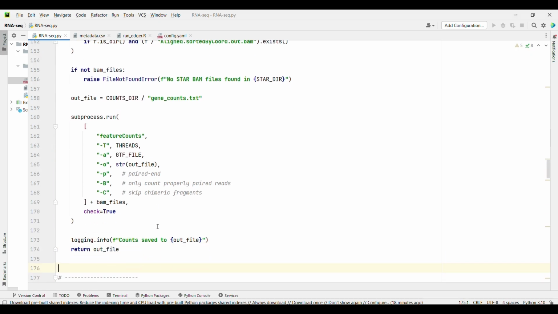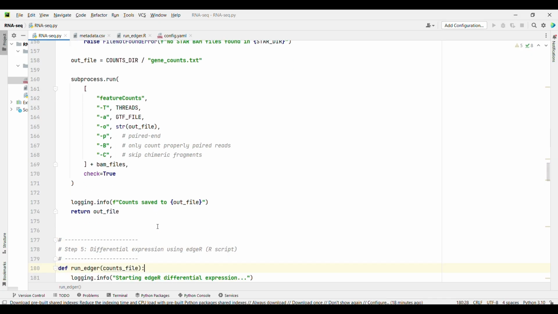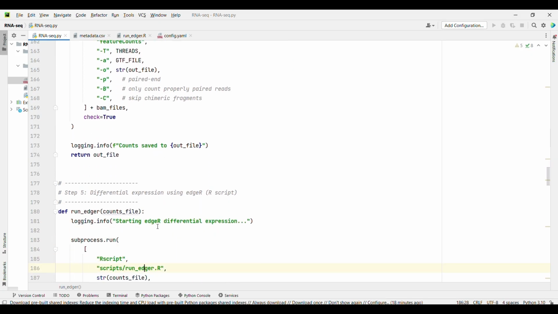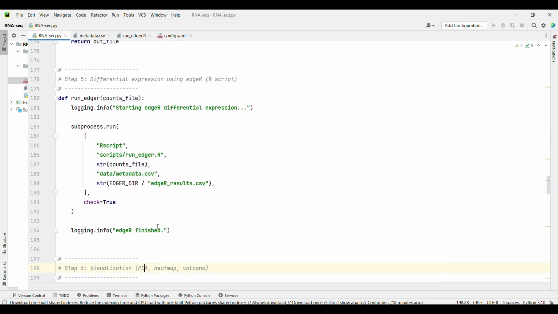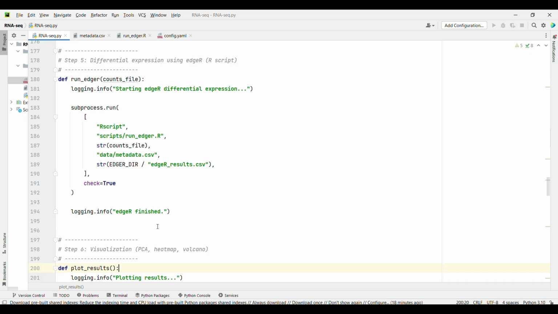Step 5 performs differential expression analysis using edgeR. The Python script calls an external R script, passing in the count data and metadata. edgeR then identifies genes that are significantly up or down-regulated between conditions.